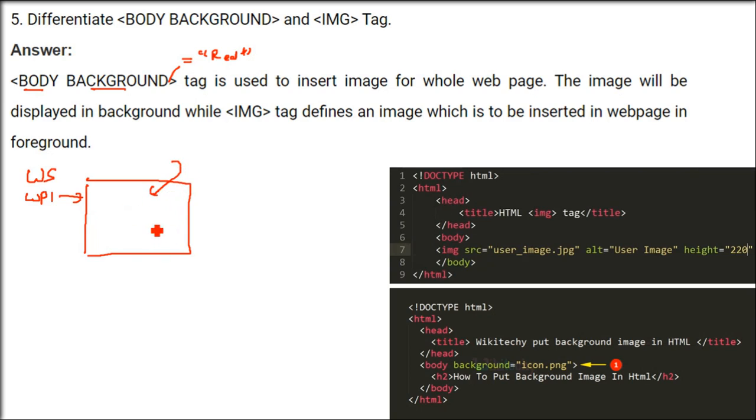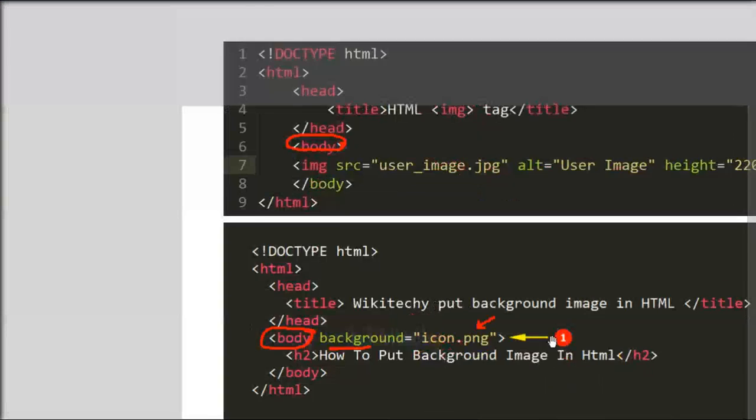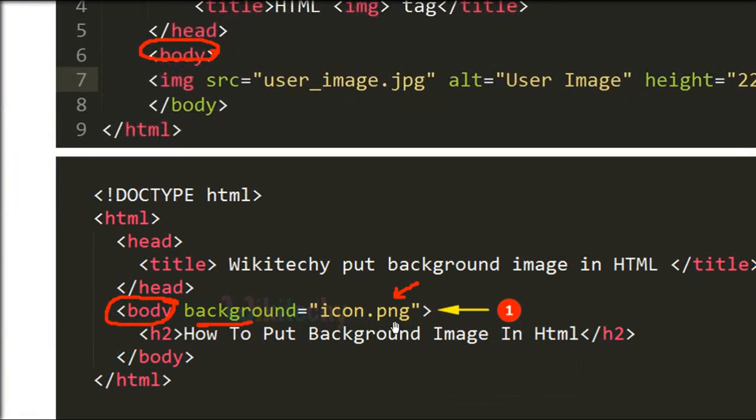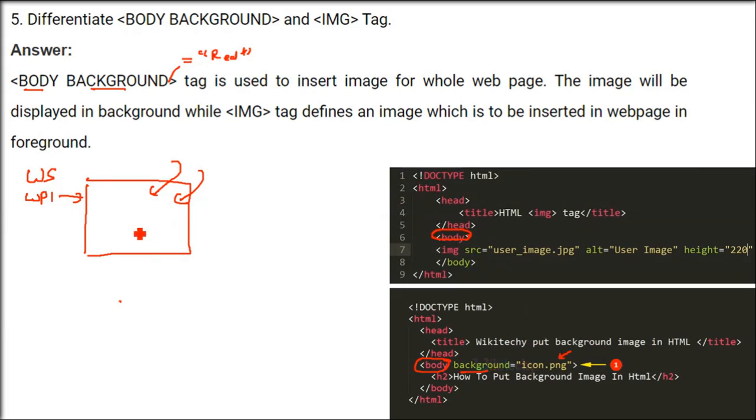But now you want to show an image on the background. You don't want to show a color. Eventually there will be a color, white, if you don't give anything. But if you want to show your picture or say a watermark behind this page, whatever the content will come, you need to have a background content or image. For that you'll use background equals to some image. See, body background equals to a certain image, and this image will be shown on the whole page, not one part, because we are talking about the whole body of the web page.